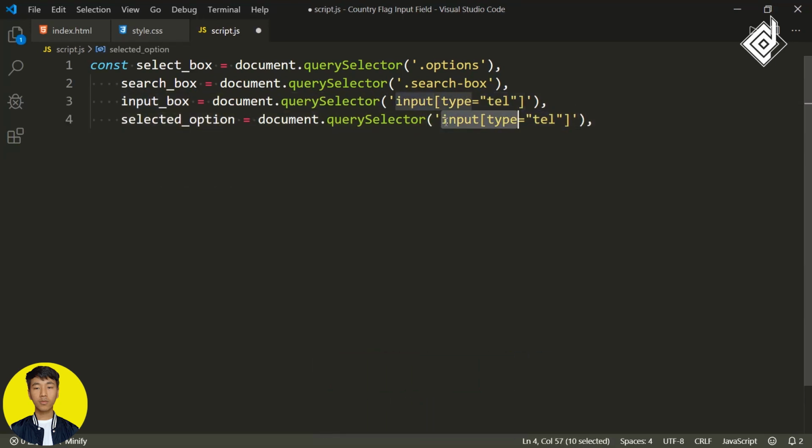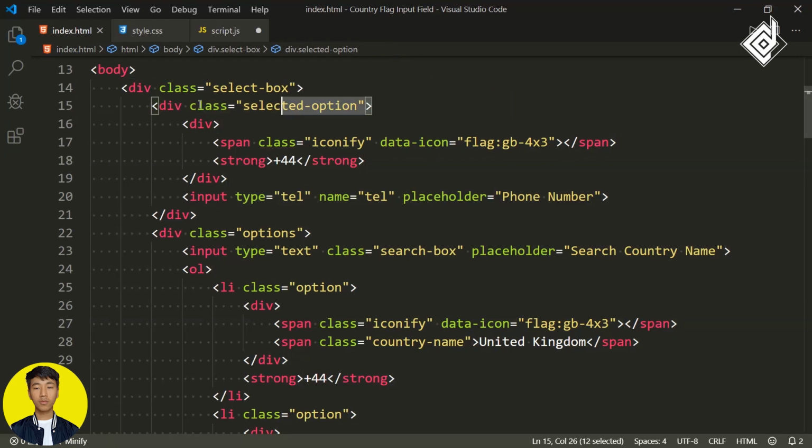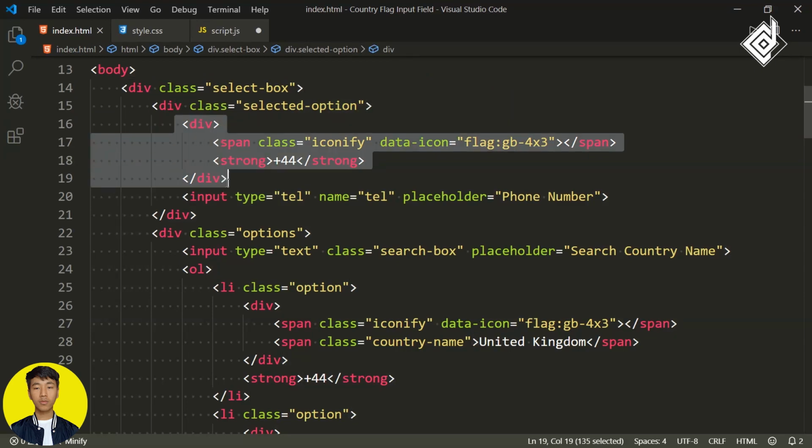You can copy the same code and paste it there. Now instead of that underscore, you can give hyphen, and we are selecting the div that is within our div with class name selected option, this one, okay?